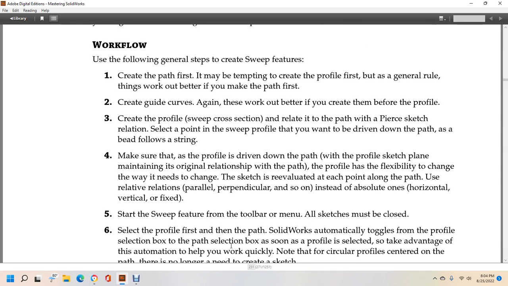The sketch is reevaluated at each point along the path using relative relations, such as parallel and perpendicular, instead of absolute ones, such as horizontal, vertical, and fixed.